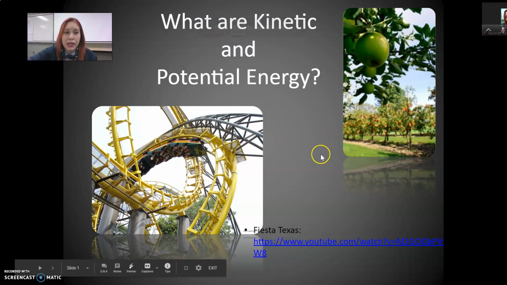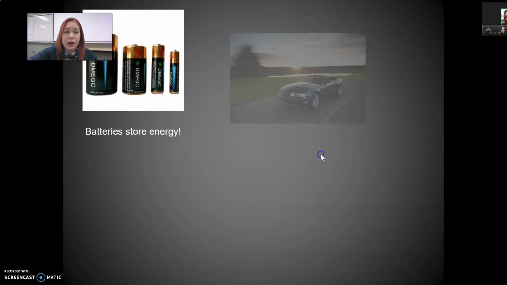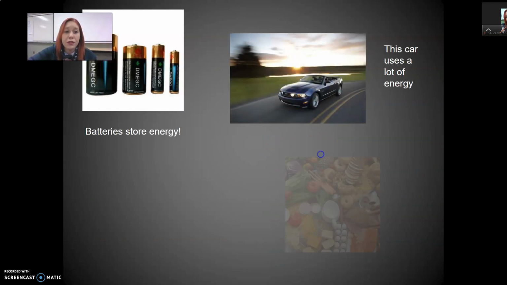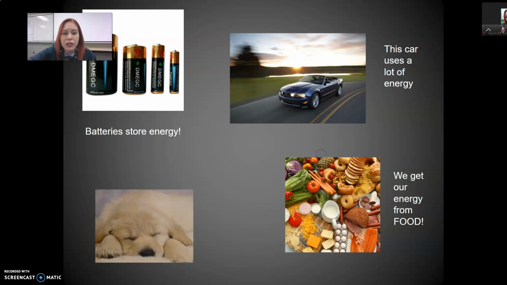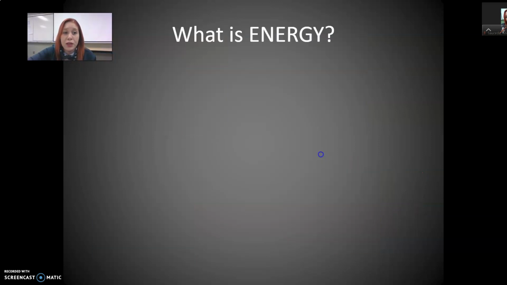So what are kinetic and potential energy? So first of all, you just have to understand that energy is everywhere. It's in your batteries, it's in the gas for a car, it's in your car. I mean, the lights, the music that you listen to, those are all types of energy. It's even in your food, and it's even in you and all living organisms. We have energy stored within us.